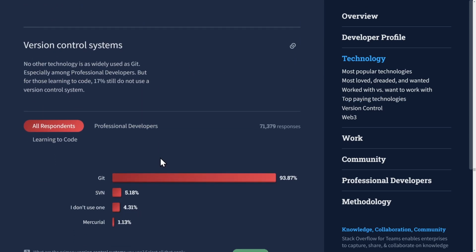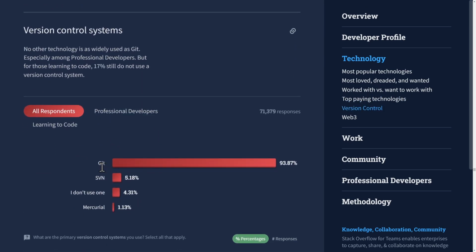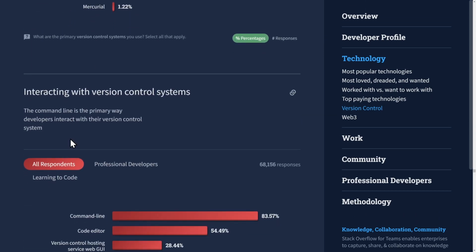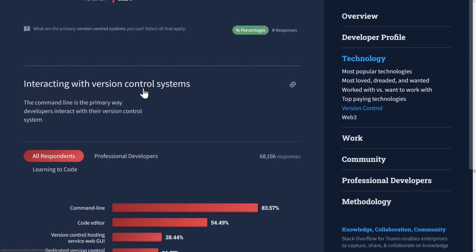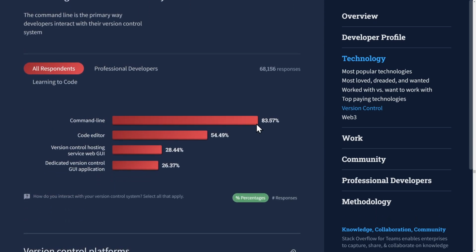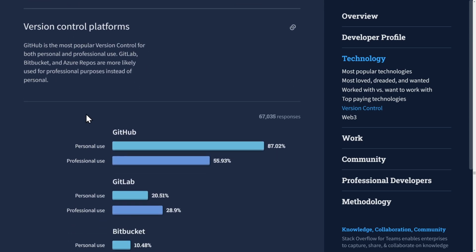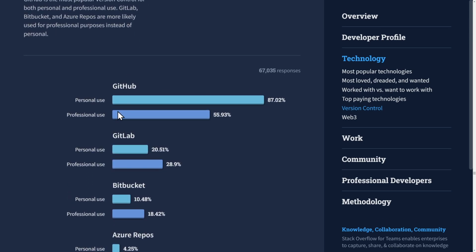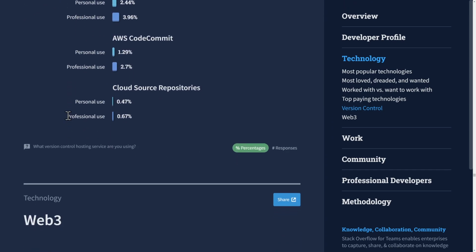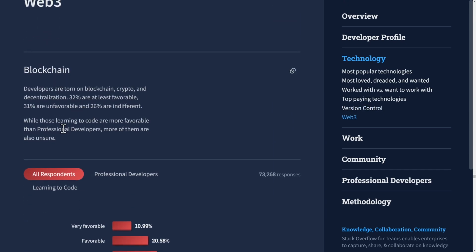Version control systems. Let's see, Git, of course. I mean, everybody should know Git. Professionals, yes, Git. Interacting with version control, most people use the command line. Others use code editor. I use a mixture. I would say mostly I use the code editor. See, professionals, huh? About the same. Okay. Version control platforms. GitHub, of course, is the most used. That's what I use.